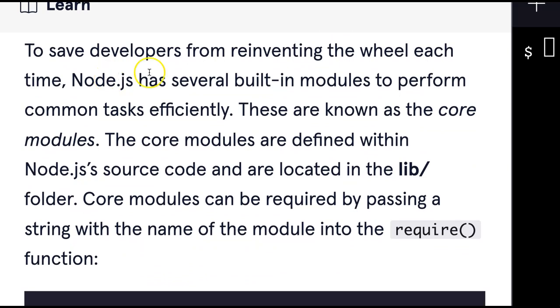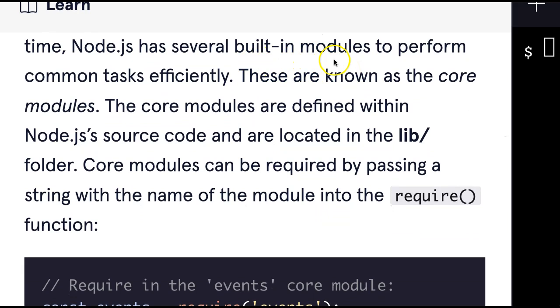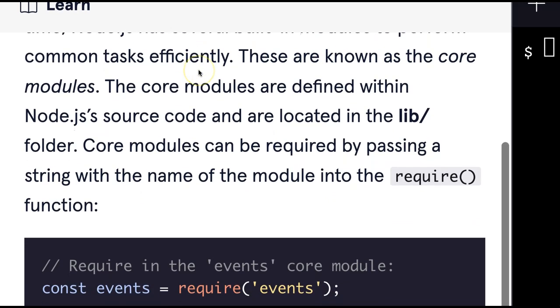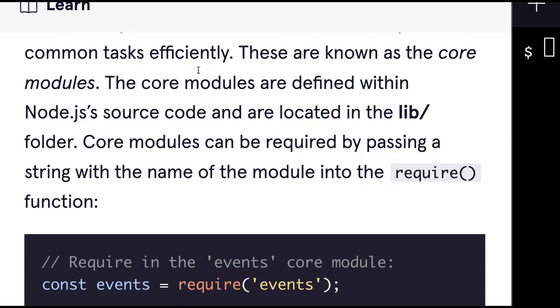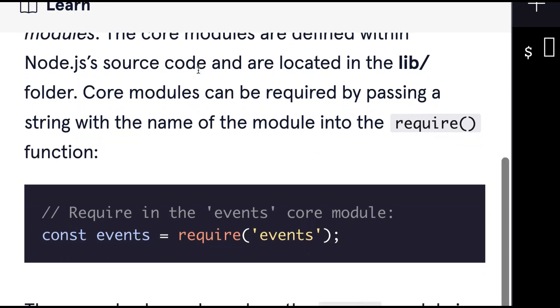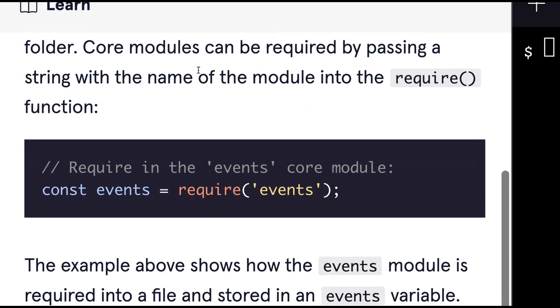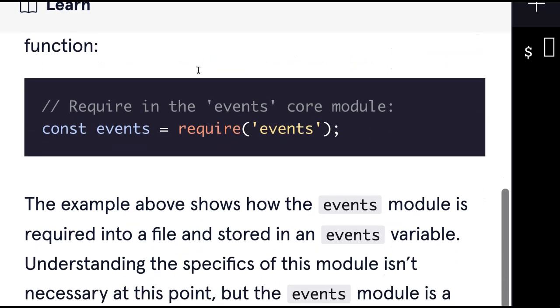To save developers from reinventing the wheel each time, Node.js has several built-in modules to perform common tasks efficiently. These are known as the core modules. The core modules are defined within Node.js's source code and are located in the lib folder. Core modules can be required by passing a string with the name of the module into the require function.